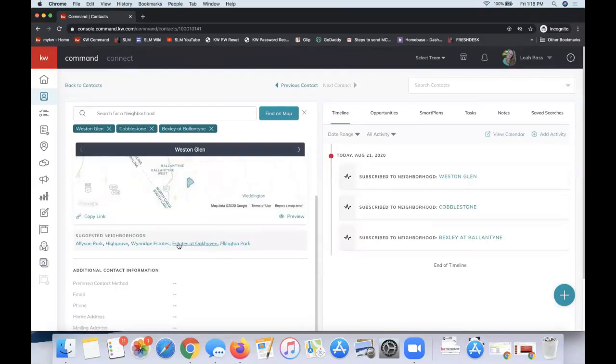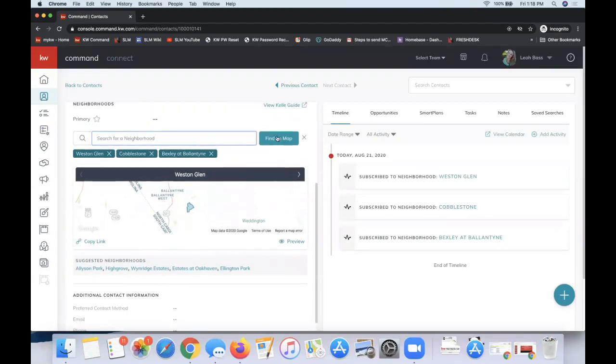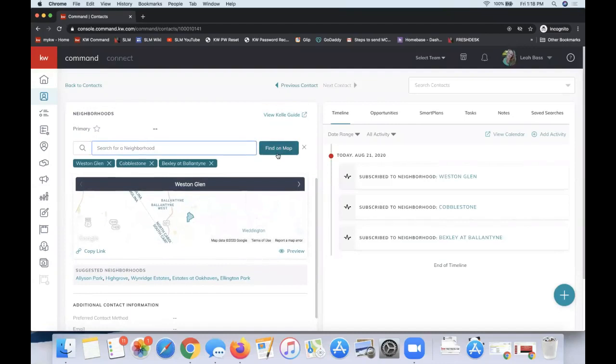Okay, so I can always click on this list as well. So those are two ways to search or add neighborhoods. One way, we search here for the neighborhood name and click it from the list. The second way is we can select from the suggested neighborhoods. And the third way to do it is to find on map. Now this find on map feature is especially helpful if you are having trouble finding the neighborhood you're looking for.